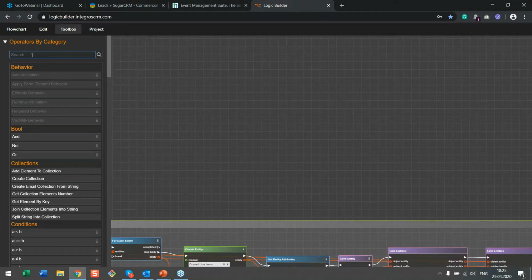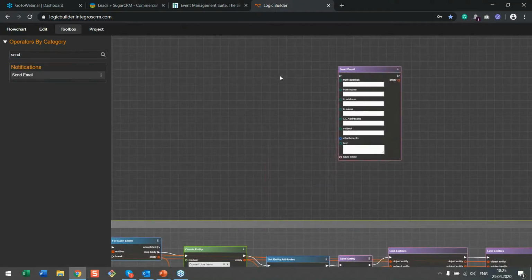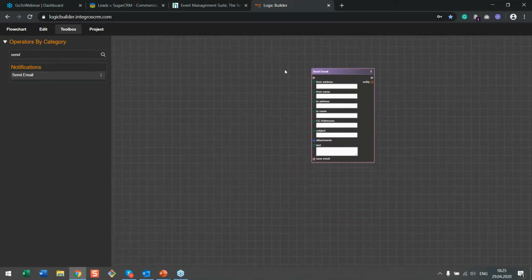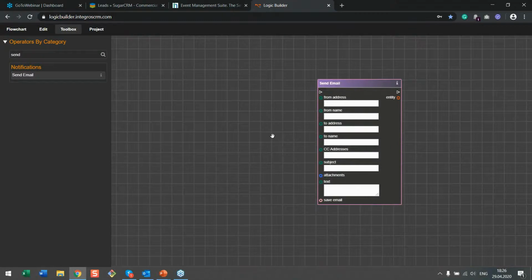For this, there is one operator named send email. So let me put it into canvas, a little bit upper. We need a space here. So let's take a look. From address, from name, let's leave it empty. So system default outbox will be used. To address, to name, we need to get from lead, email address, and name.